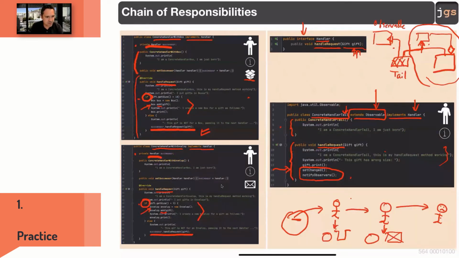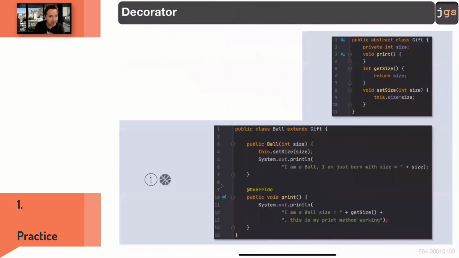It is the description of the chain of responsibilities pattern. It is just that, with this extra for the observer. That's it. Next. Any questions so far? Good? Perfect.